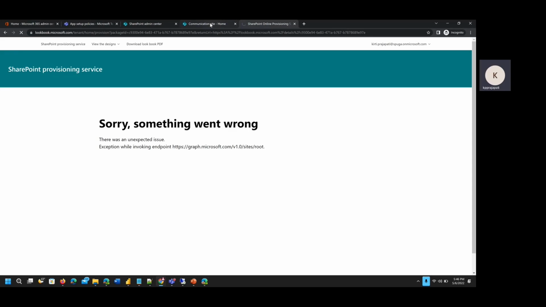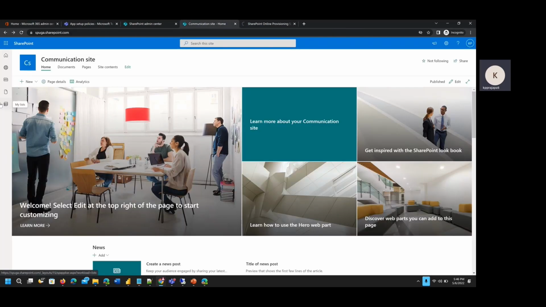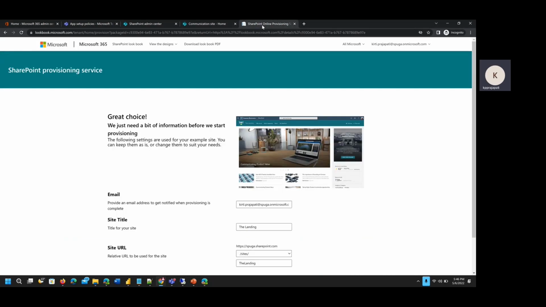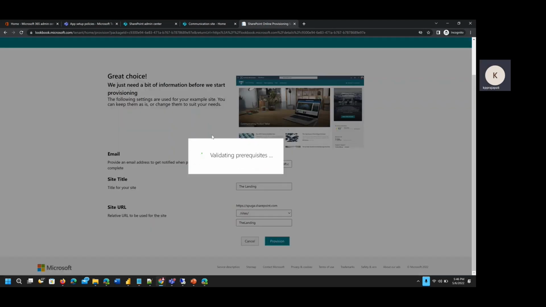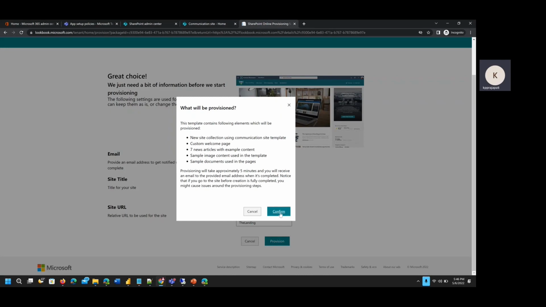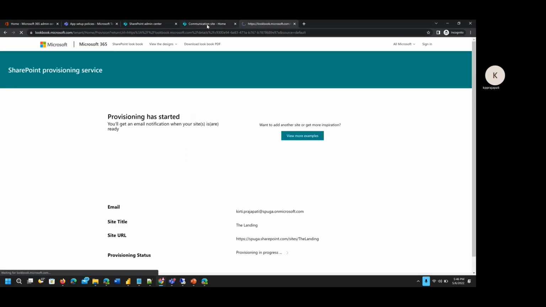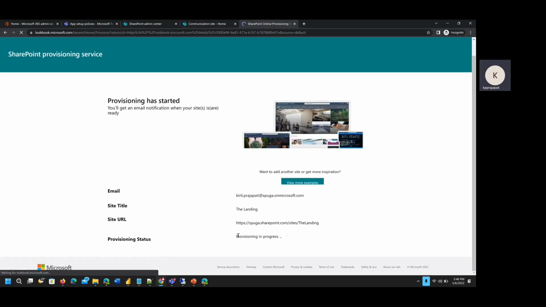Okay, no worries. Here you can see this is the app bar. This is my simple communication site. Now, when I click on this home icon or just hover the mouse, you can see the difference. Okay, so I'm just using this as is. You can just click on Provision and it will take about 3-4 minutes. Confirm it, and once it is done, you will get the notification here.